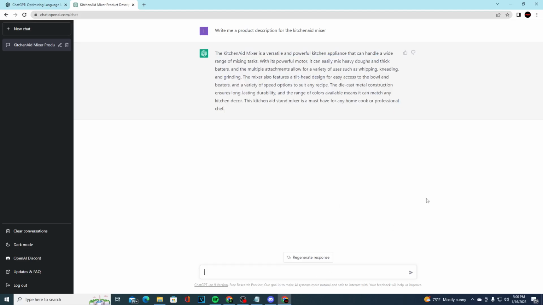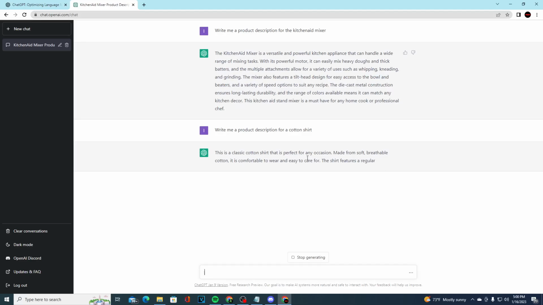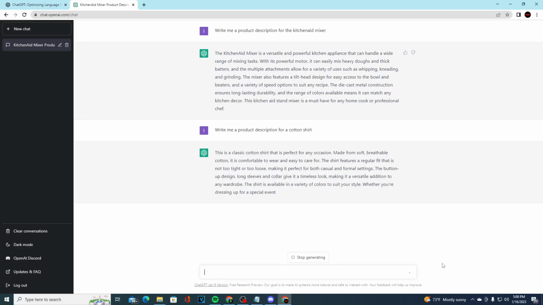Let's say you're selling a shirt. You can put, write me a product description for a cotton shirt. So let's say you have your own design, easy to care for, and you're selling your own clothing. And then you could add like red, blue, or like it has a design, and it will adjust that.